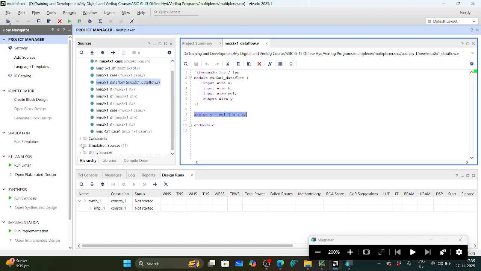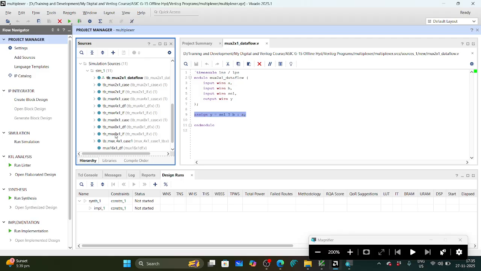Coming to the test bench: 2x1 mux, 2x1 mux data flow, TB 2x1 data flow.